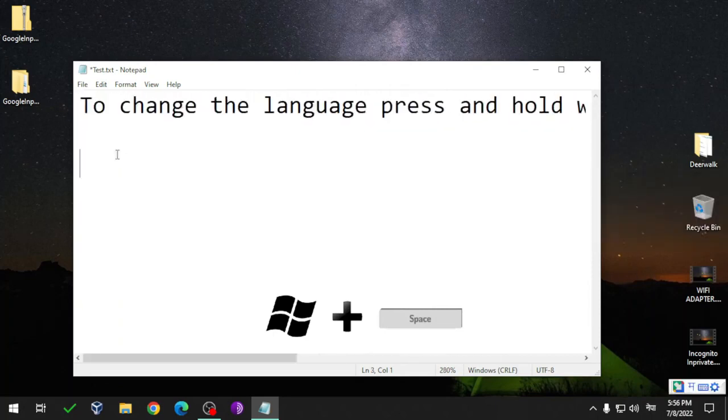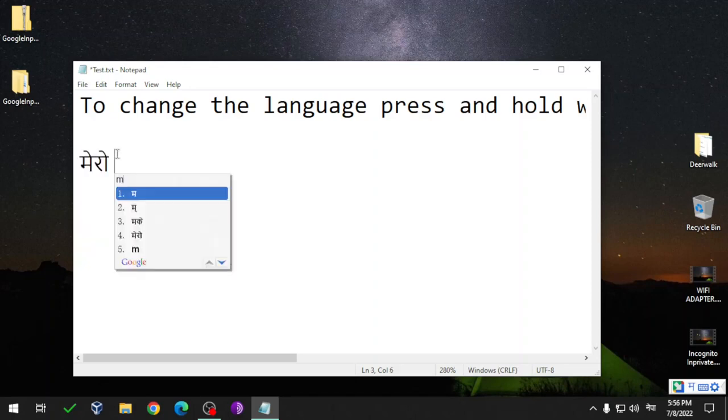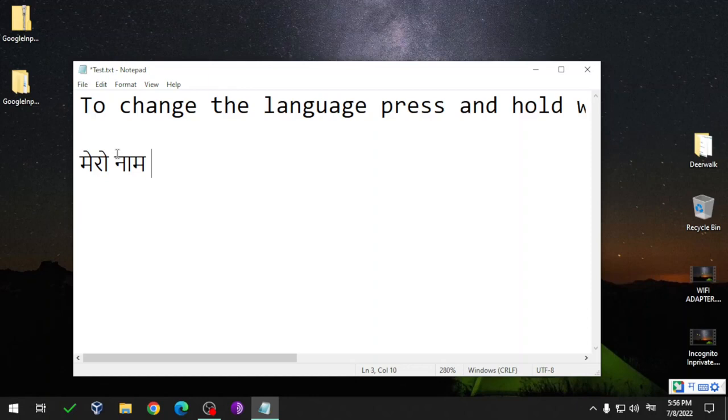You can now type in the way we usually type in social medias and convert it to Nepali. For example, M-E-R-O changes into Mero and N-A-M changes into Nam. This is one of the easiest ways to type in Nepali.